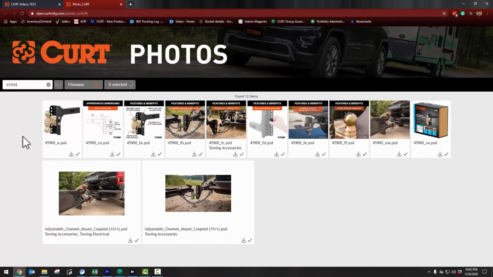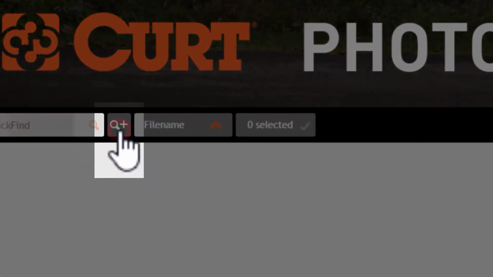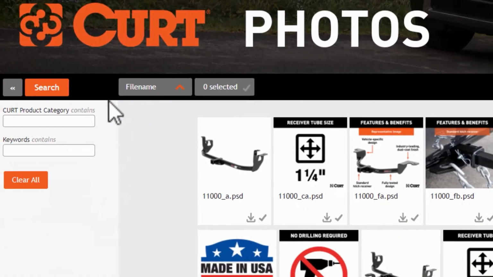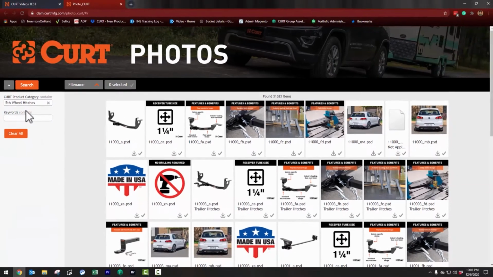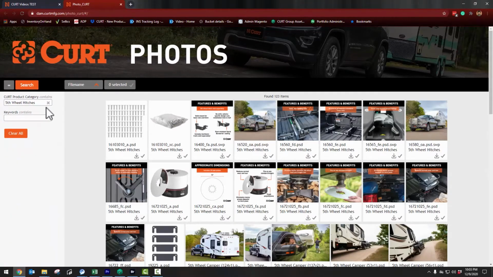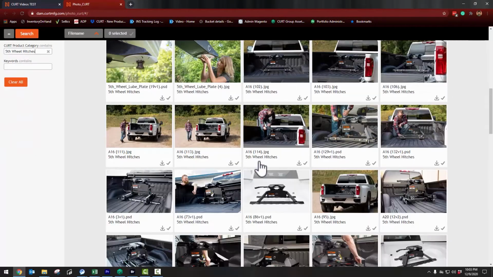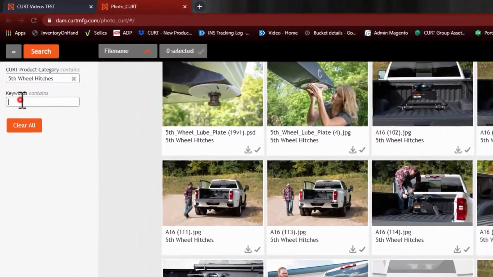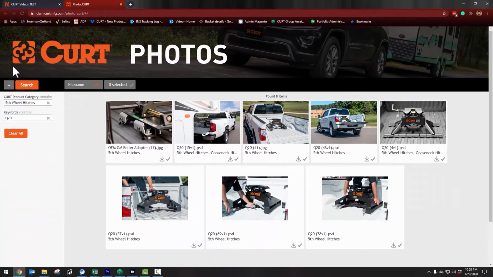Another easy way to find a general collection of assets related to a product category is through the category find. Just click on this magnifying glass with a plus icon on the top of the page. A side navigation will show up and you can click the product category field and just choose from the list. Then hit enter. I've chosen fifth wheel, and as you can see, I have a nice collection of fifth wheel images that's shown up. I can also dial this in even further if I'd like by using this keyword field and searching for keywords within this smaller fifth wheel collection, like so.